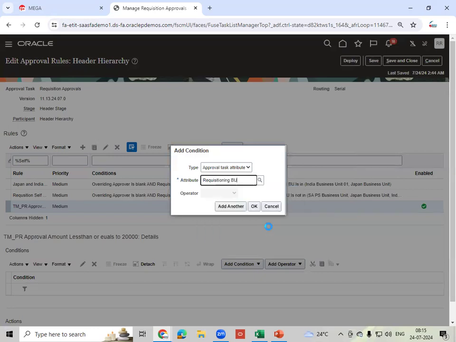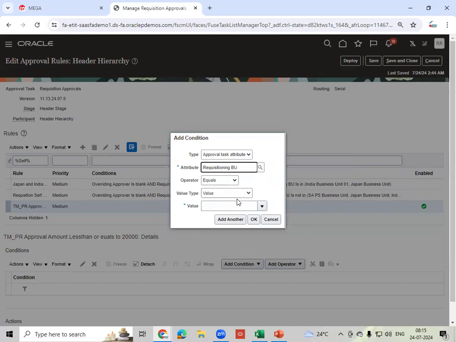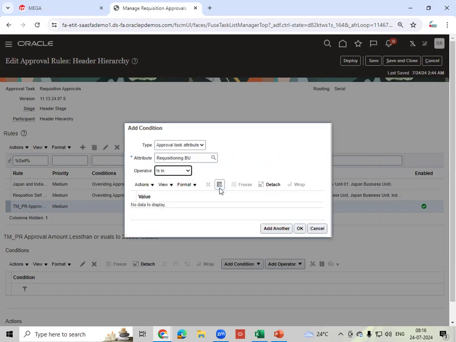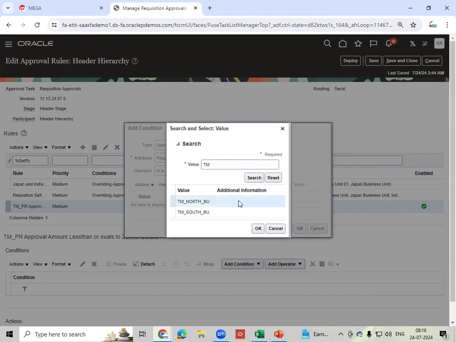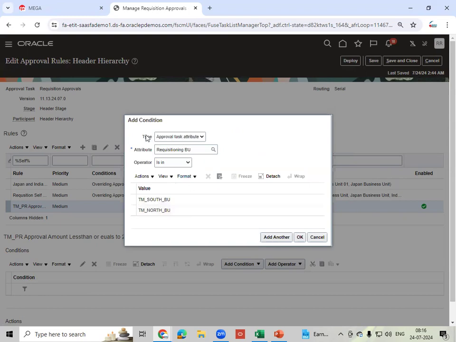Requisitioning BU. So that means what? This rule should work only for a particular business unit, the South business unit, if I select like this. But this rule should work for my two business units. It should work for both. This rule should work for the South business unit and the North business unit.